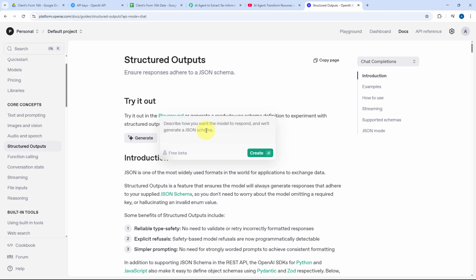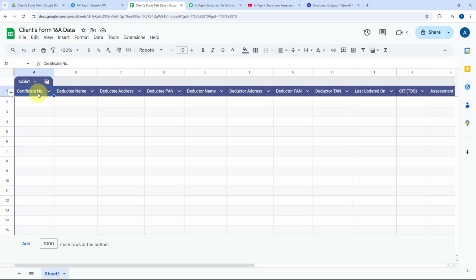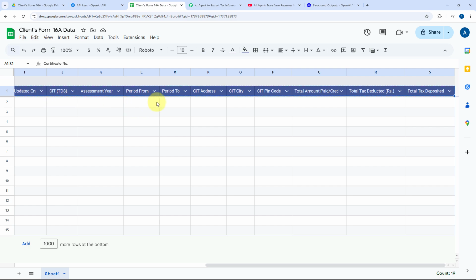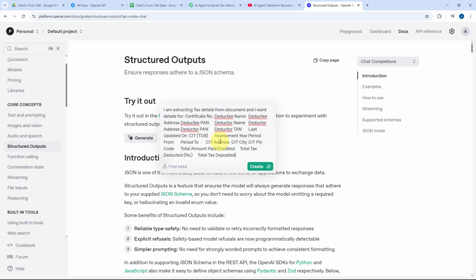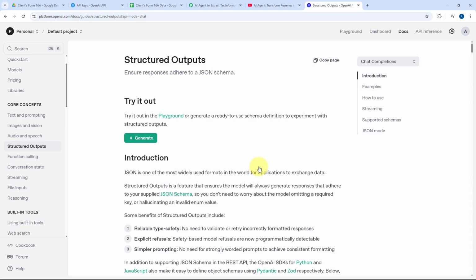So what we are going to do, I'm just going to enter a description as I'm extracting text details from a document and I want details for. Here, in a Google spreadsheet, all the headers of data which we have created over here, we will just copy all of these headers from here and paste it over here in this description of JSON schema. And after that, just click on this create button.